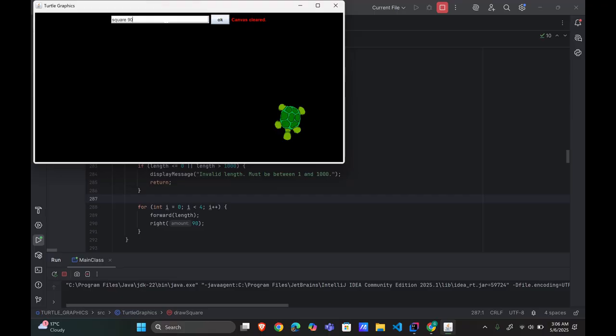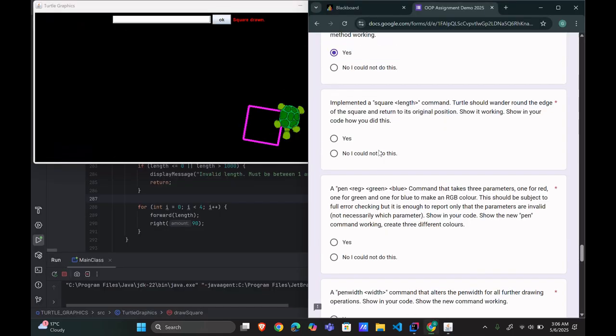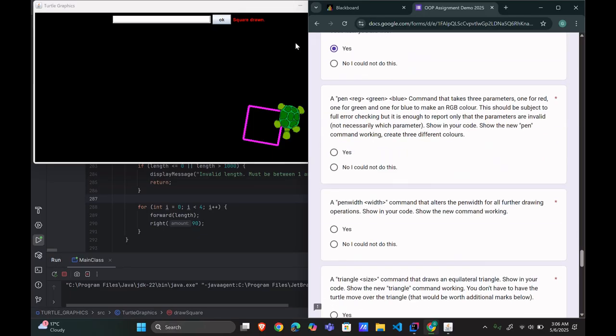Let me show the square with parameter 90. Here you can see the square. So this is the question number 2 solution, and I simply tick the S button.